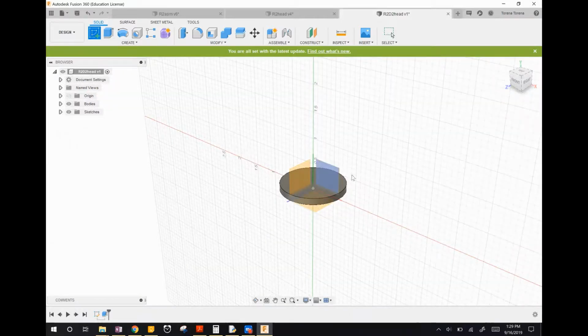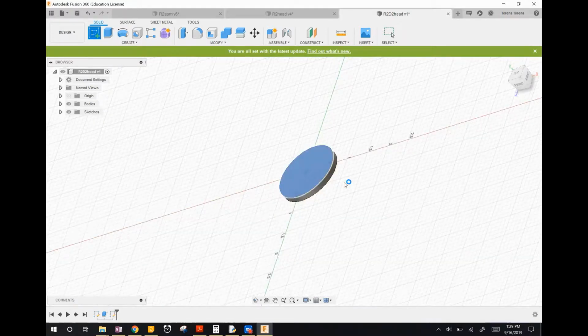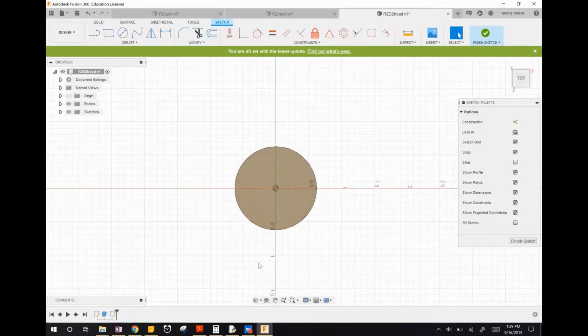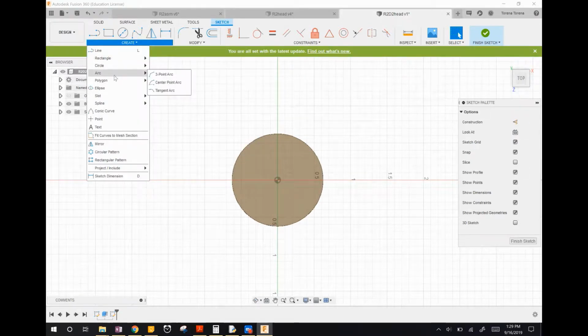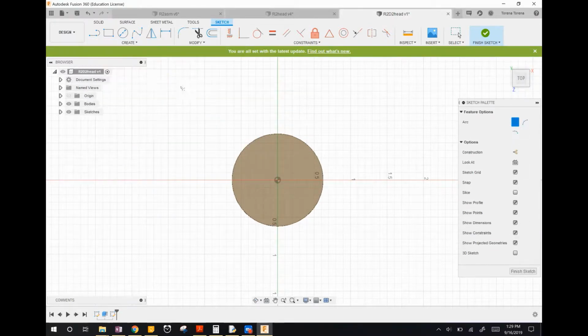This time I'm going to put the sketch, instead of on one of these three planes, on the surface of the disk that we have here. And what I'm going to do from here is make an arc. So I'm going to do create arc, center point arc, and I'm going to click on the center of the circle, and then I'm going to put one point here. And as you'll notice, it's snapped onto the right point there, which we'll get back to in a minute. Then I'm going to put the other point here, and again, it's snapped onto the point I wanted.